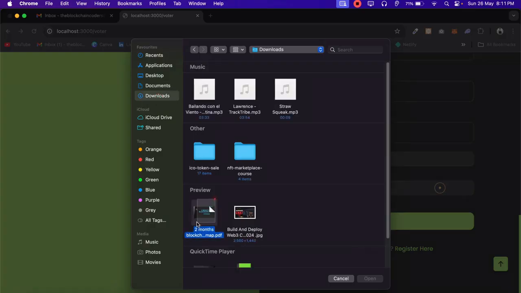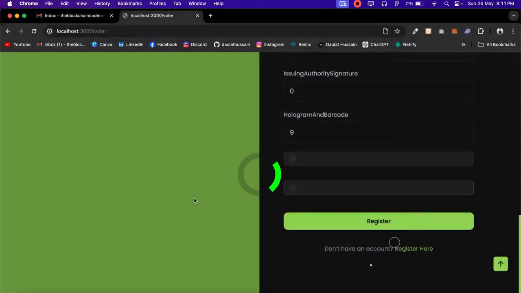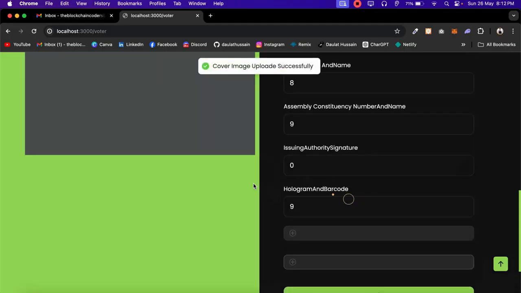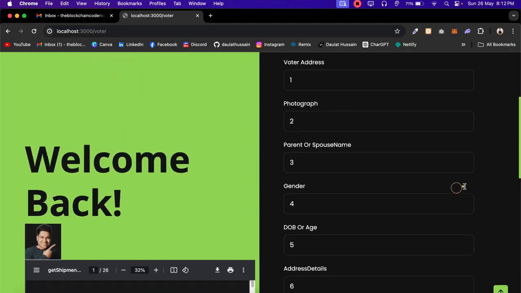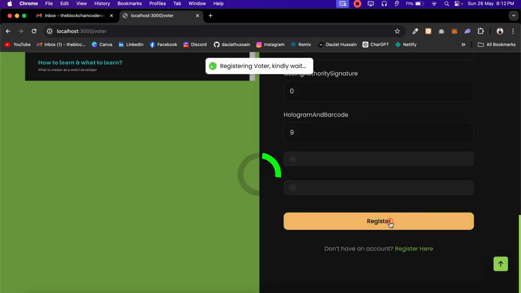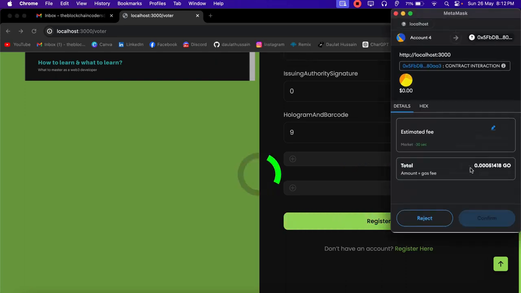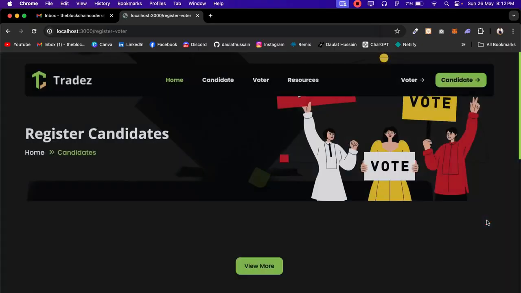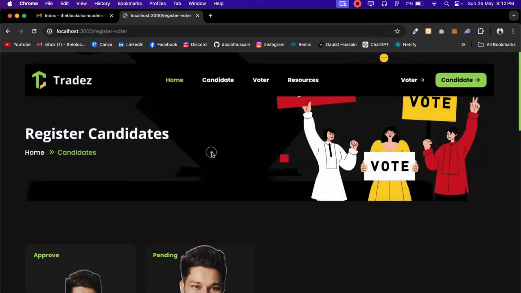I hope you guys have understood the project structure, how we are utilizing it and how we built the structure. So here we have it. We have provided all of this. Now I can click on register. It will open and call the smart contract, and we simply click on confirm, and the transaction is successful, and we have registered ourselves with account number 4 as a voter.